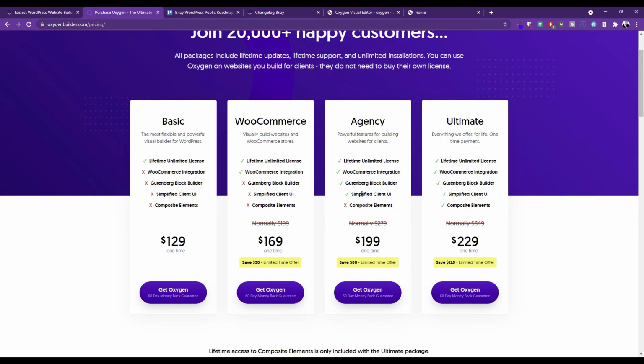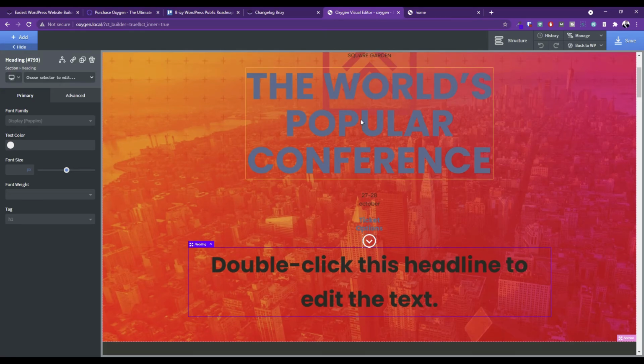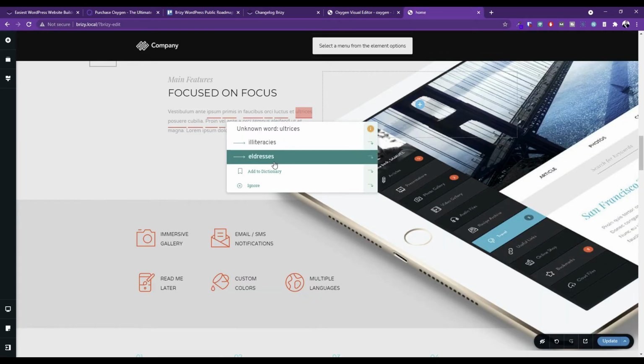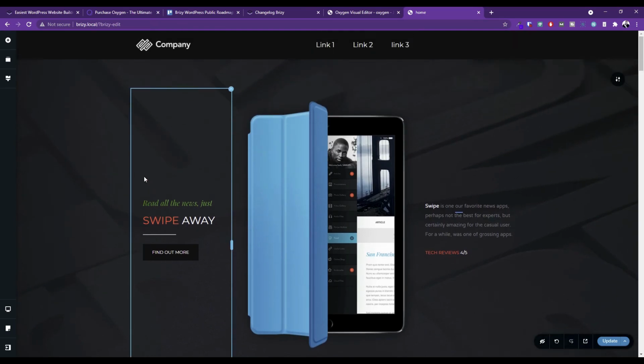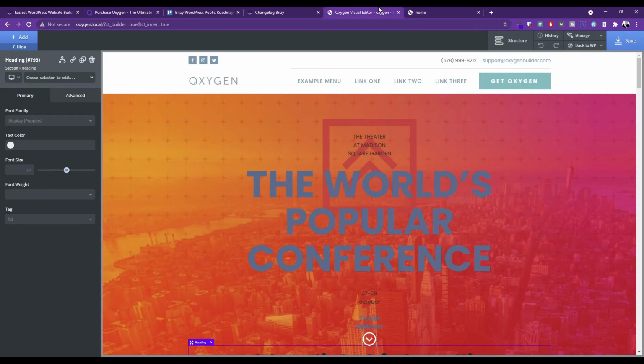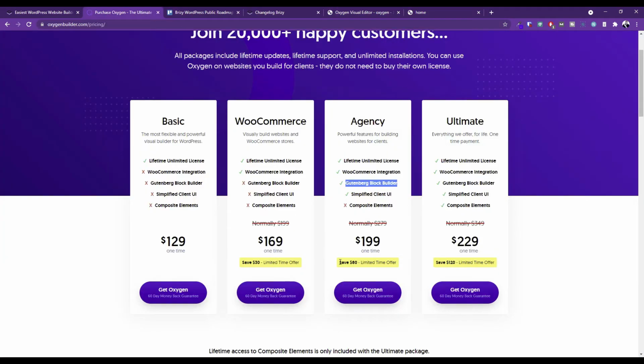Let me go back, because there is one thing that I just realized I wanted to talk about, and that's Gutenberg. If you're looking at Gutenberg, both of these page builders can technically work with Gutenberg. Oxygen, in some respects, has a leg up because they actually have a block builder which you can use. Some people have said that it's kind of half-hearted and it really needs to be worked on and that they need some changes to it.